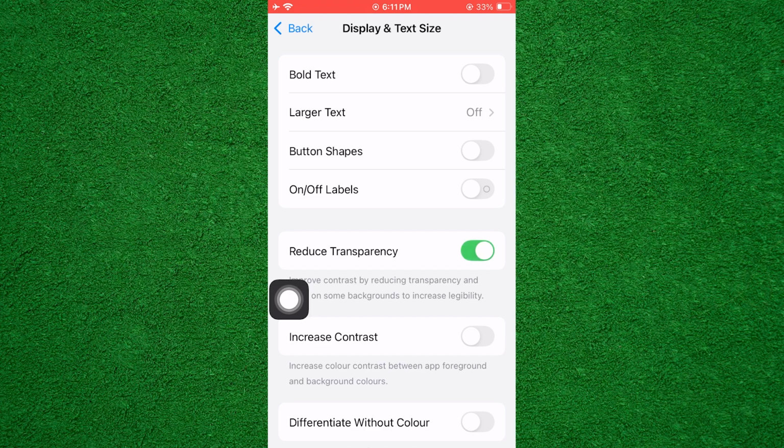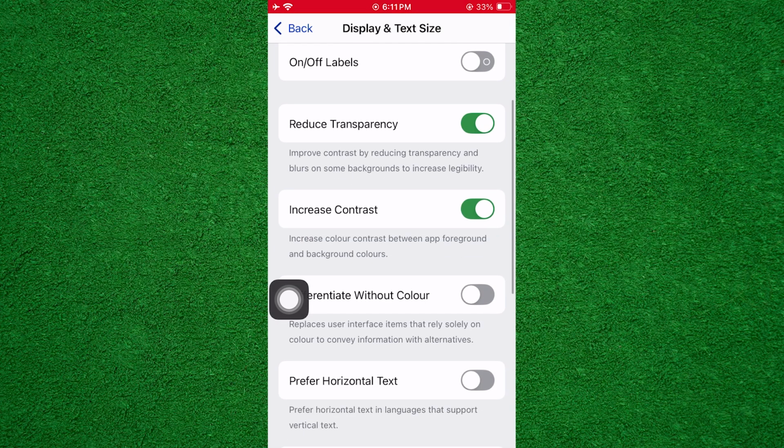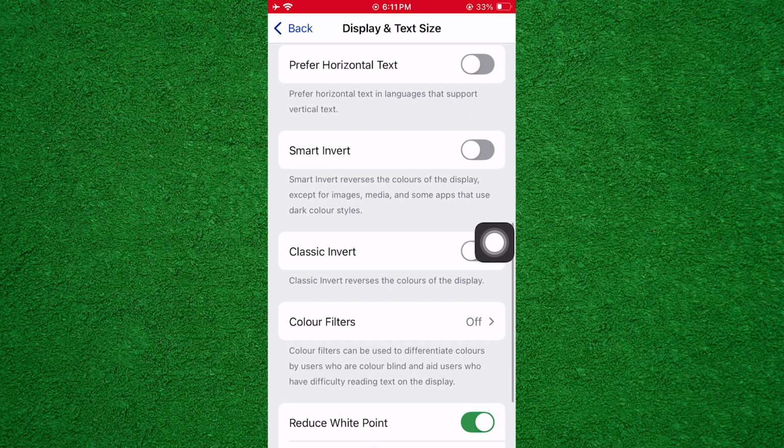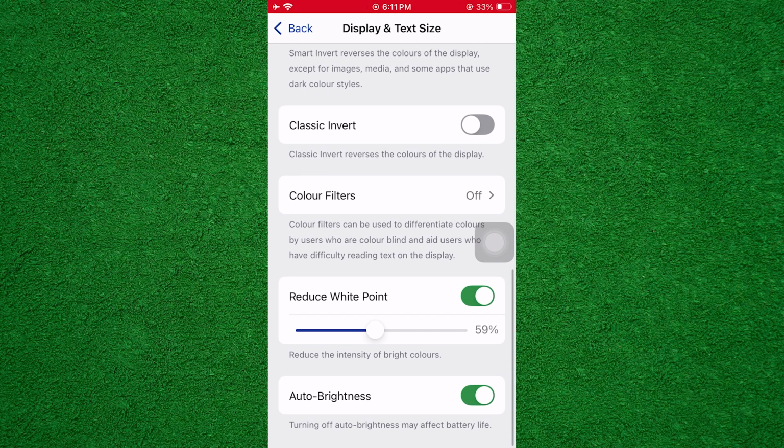Next, turn on Increase Contrast to make text and interface elements more distinct. Then, turn on Differentiate Without Color if you want to replace color cues with shapes or text.